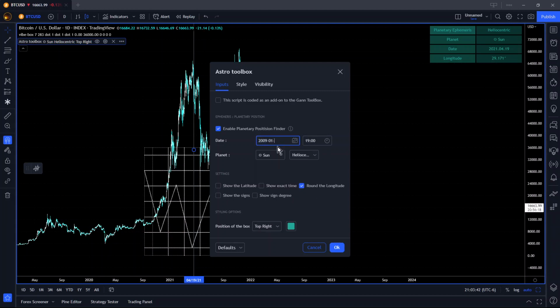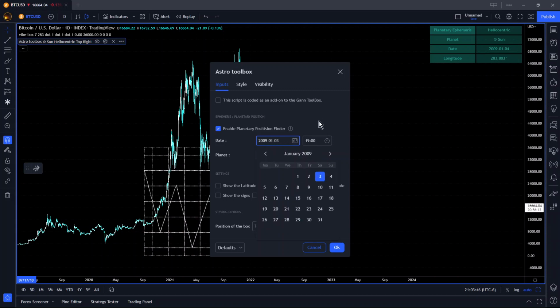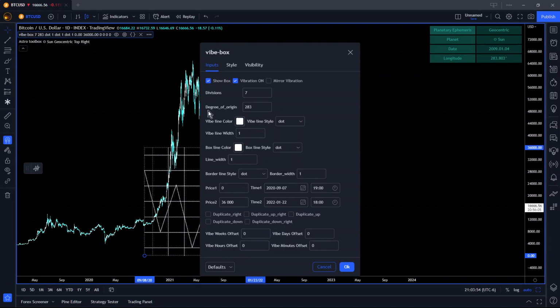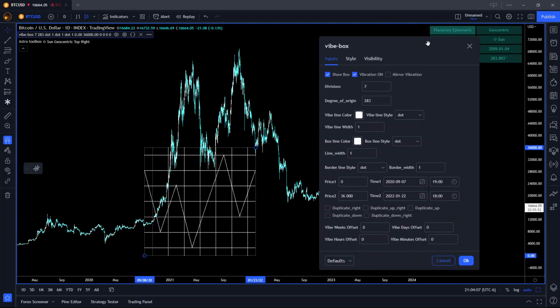2009, 0103, that's January 3rd, 2009. Okay. And we won't worry about the time of day. We just want the degree of the sun that day, and that's 283 degrees. That's why I'm using 283 degrees as my degree of origin. It's the degree of origin for Bitcoin, right? It's the starting point. So take this box here, and I can actually duplicate it out and do all kinds of things with it, which we will do.